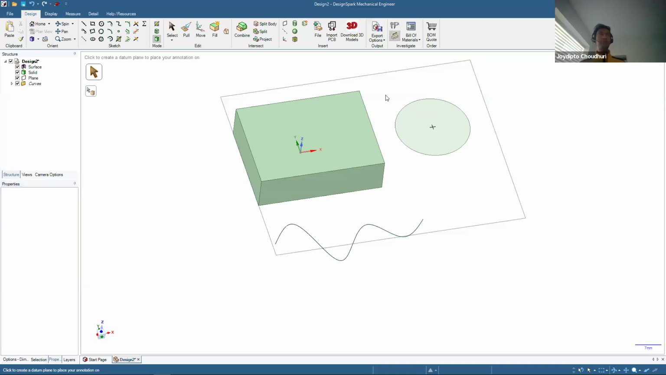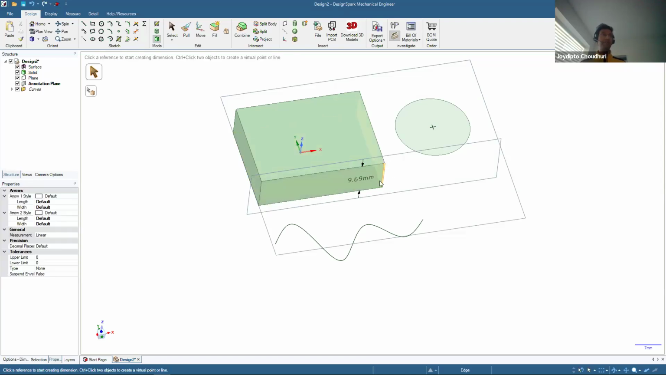Dimension, this allows you to place an annotation, which is very useful if you're revisiting a drawing or you're trying to show it to someone who's going to help you manufacture that object. So you can place annotations anywhere you like. You can change the font and everything from the properties window, which is on the left-hand side. You've got the bill of materials option.